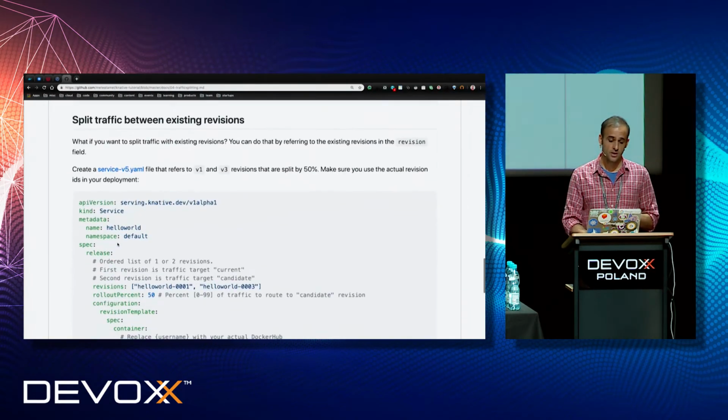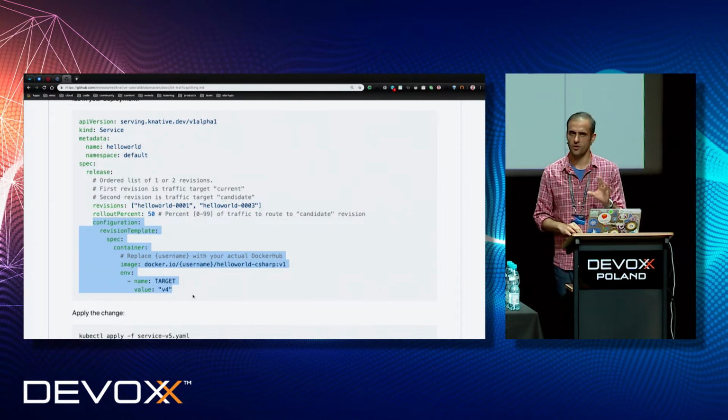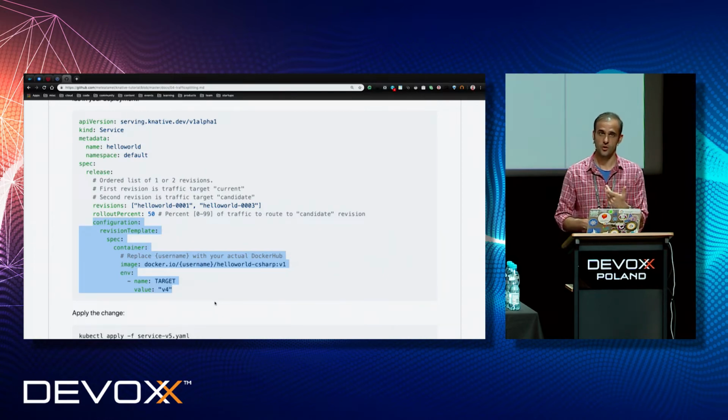If you want to do traffic splitting between 2 revisions that already exist, it's very easy. You just do the same thing as release, but in the revisions, you just point to the revisions that already exist, and anything under configuration will be ignored. This is a little bit confusing, by the way, because here we are deploying to existing revisions, but the configuration doesn't matter in this case because we are not creating a new revision. They changed the API recently, and they made this a little bit more clear. I'm going to update my tutorial with those examples so that it's clear to people as well.